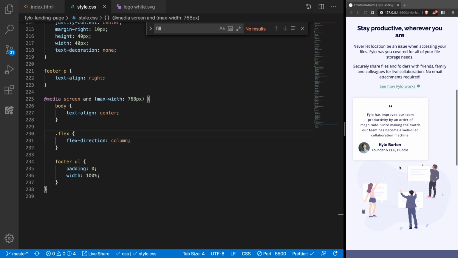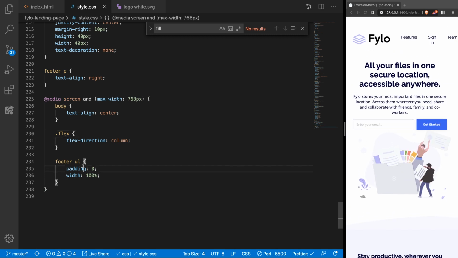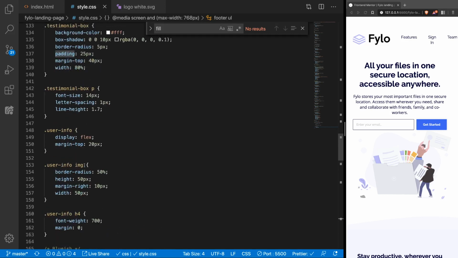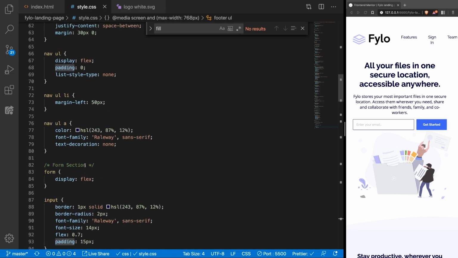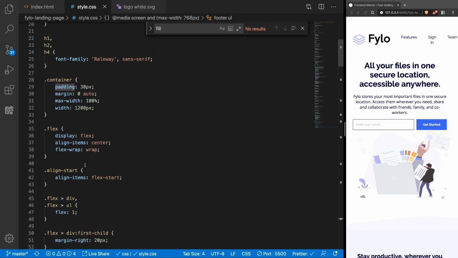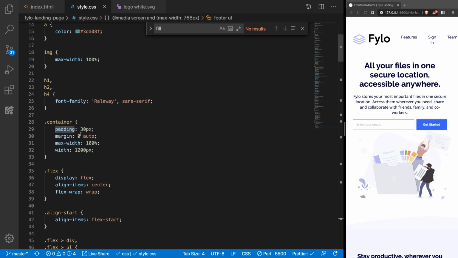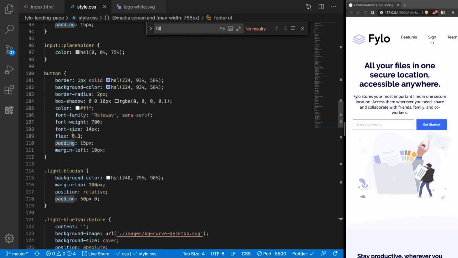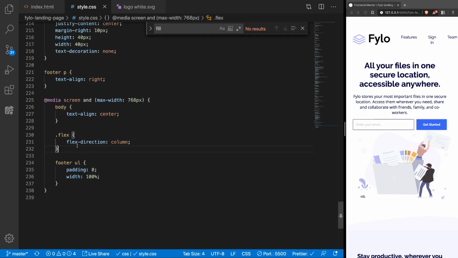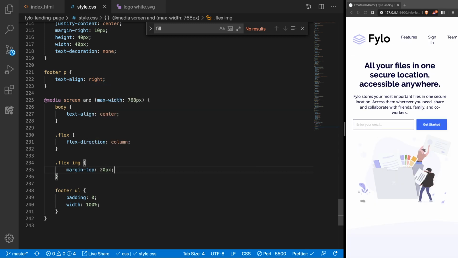Alright, now what we need. These images should have a bit of margin top. Let's see, how do we find those? Can't really, because we only style the general images, which is not good. I guess we could do a trick, which I don't really like, but it's fast here. If we have an image in a flex, it should have a margin top 20 pixels. 30 pixels. Alright.